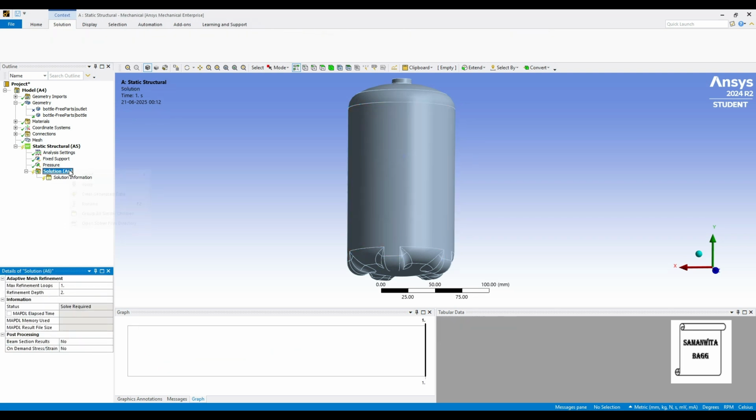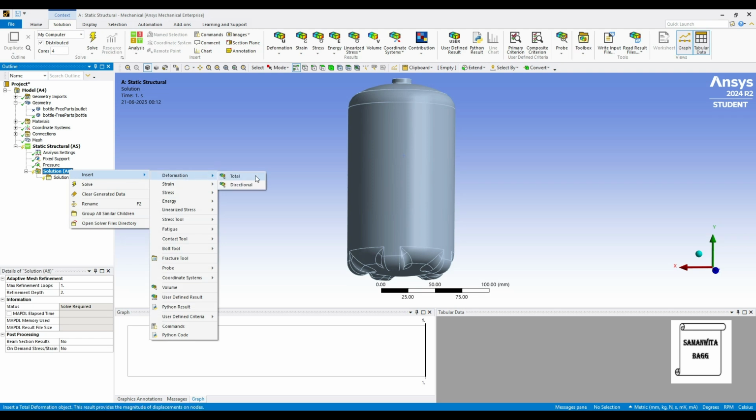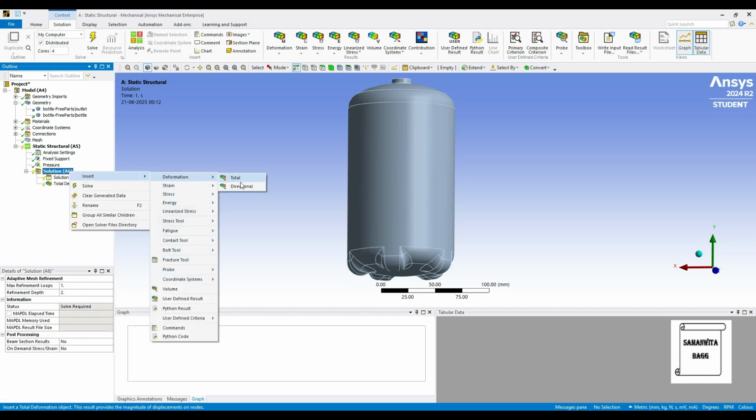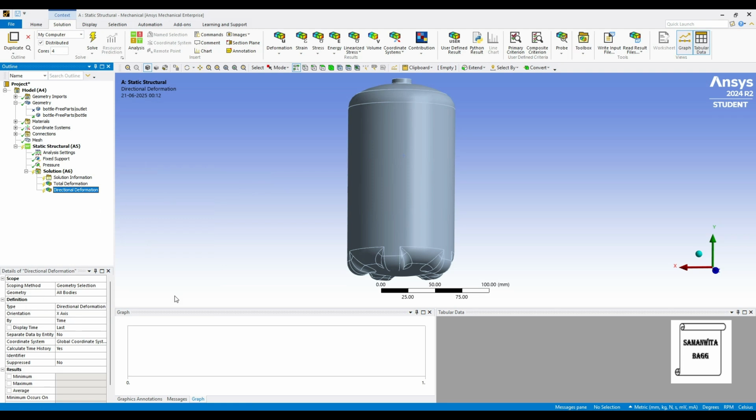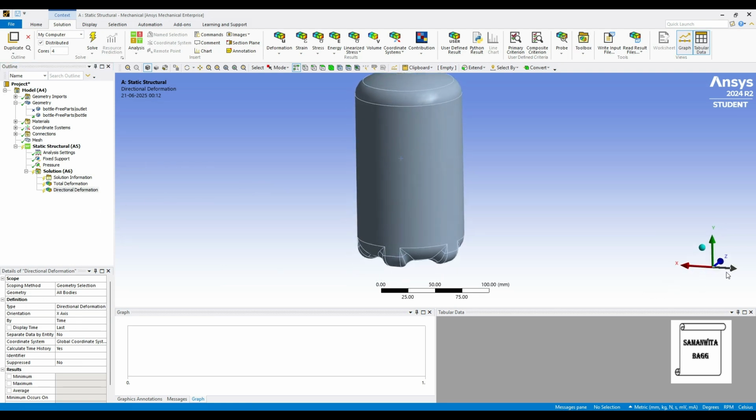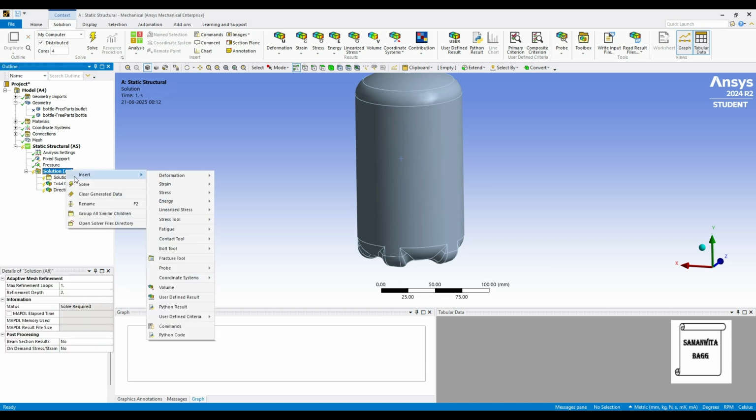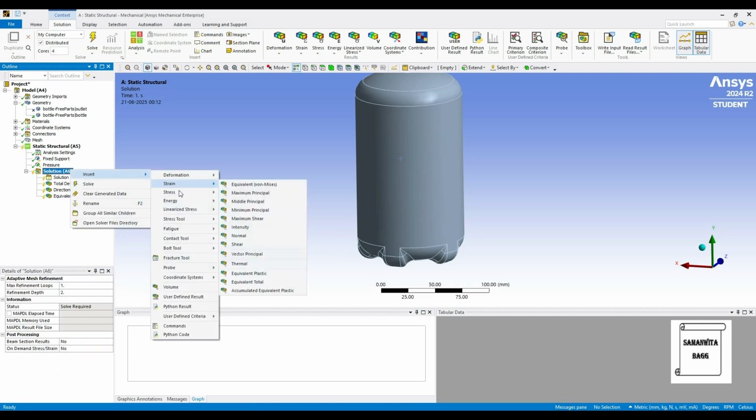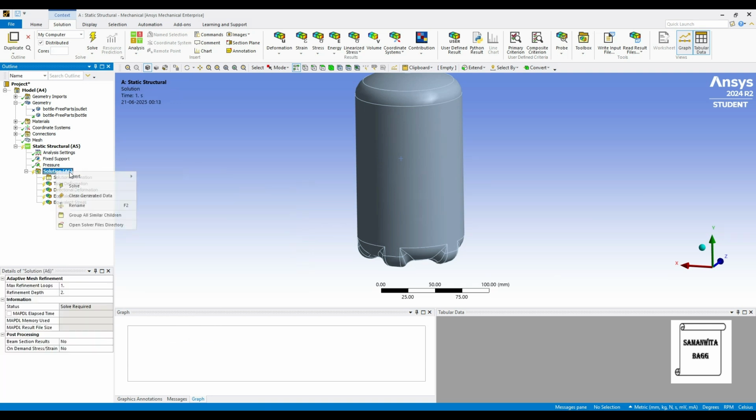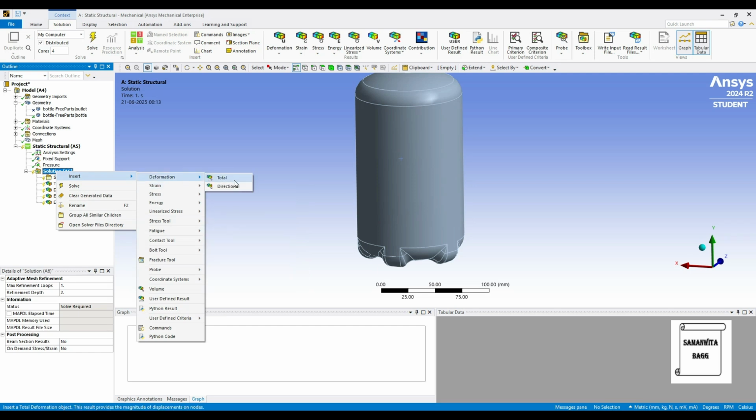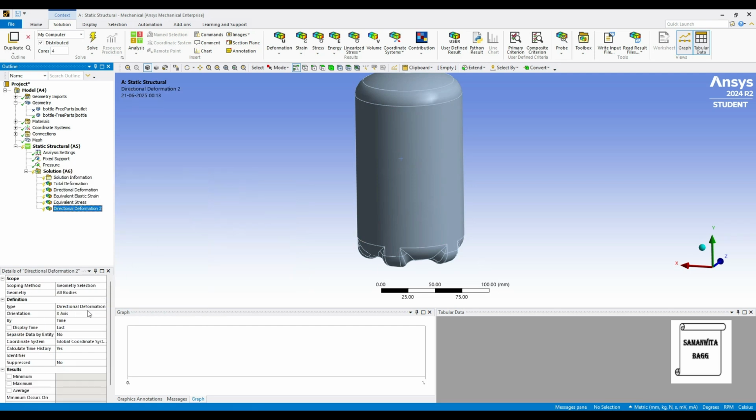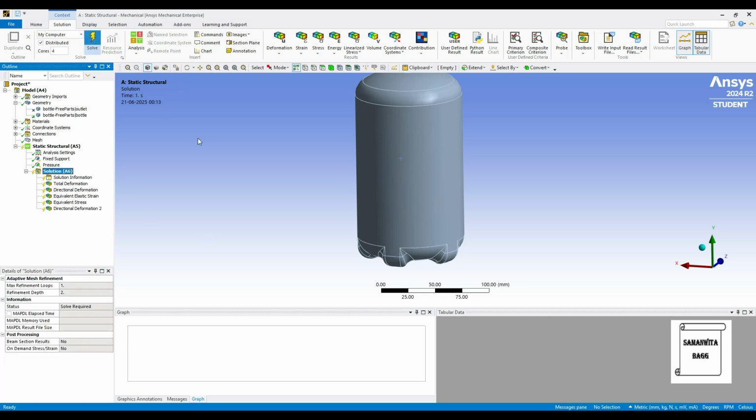Next we'll go to solution and right click and insert deformation total. I also want to see the deformation directional which is along the x-axis or along the z-axis, as you can see, because this is radial body, so you can use any one axis. Next I'll go to insert strain equivalent. I also want to see the stress equivalent. Now there is one more value which if you want you can see, which is the deformation directional along the y-axis. Next I'll go to solution and solve.